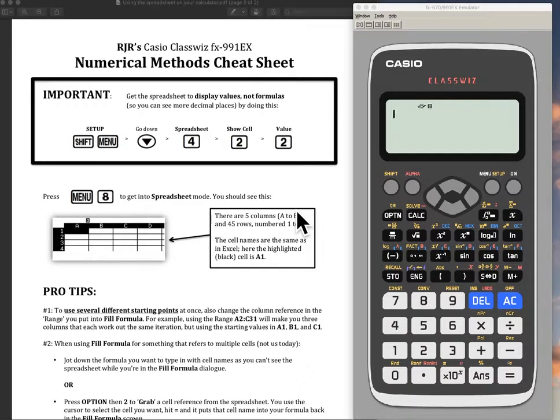Hi folks, so here's a really quick demonstration of how to use the spreadsheet function on your Casio calculator. Before you get started, do this one important thing which makes it easier to get the information you need.